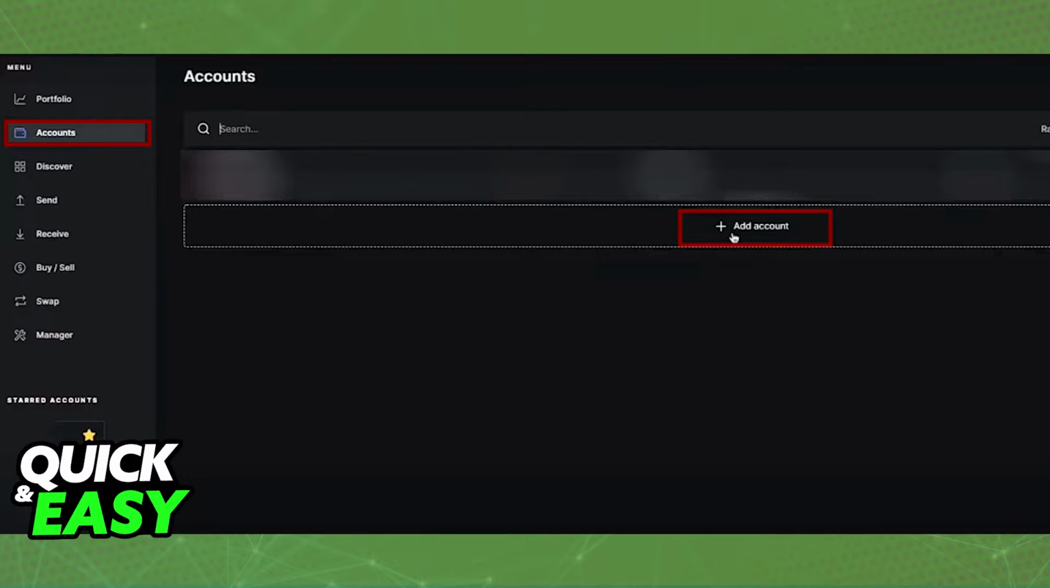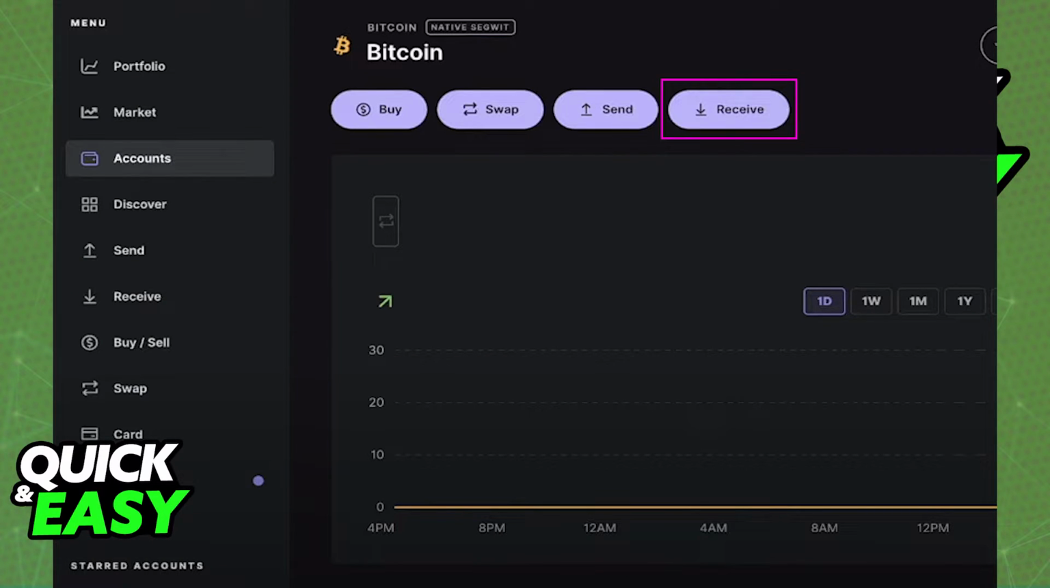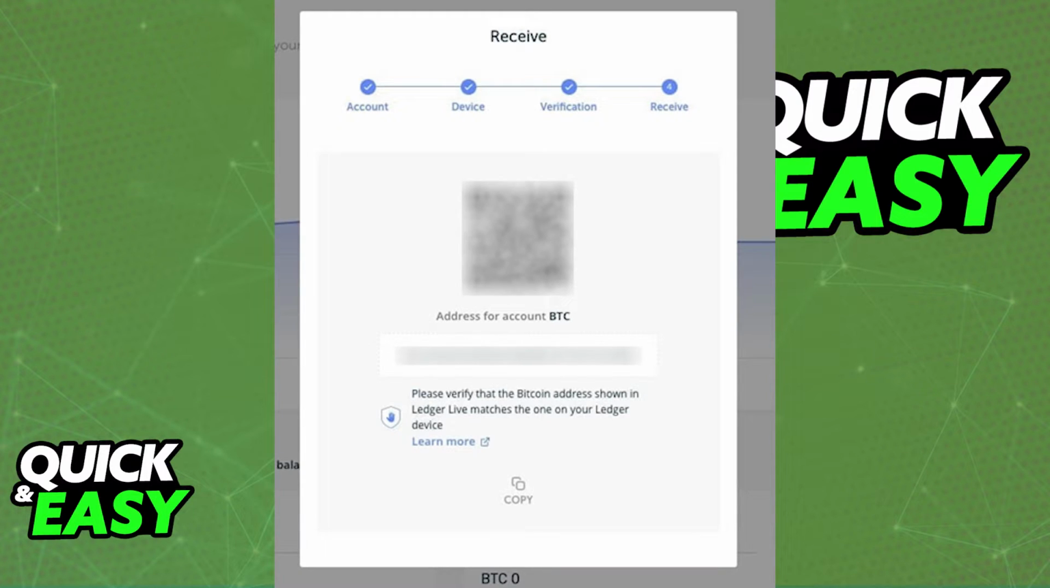So, after you set up each individual account for the assets that you wish to receive, you will be able to open up its detail page and select Receive at the top of the screen. Every time you click Receive on one of these accounts, you will be given the wallet address and the QR code that you can use to transfer your crypto assets into these respective accounts.